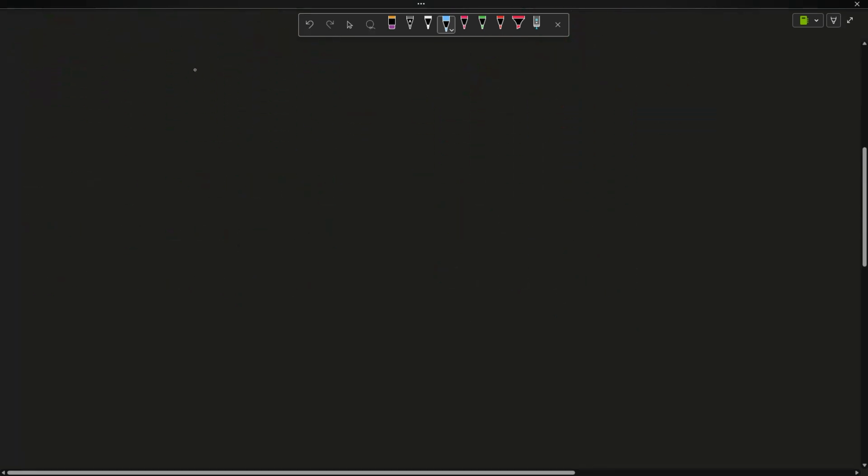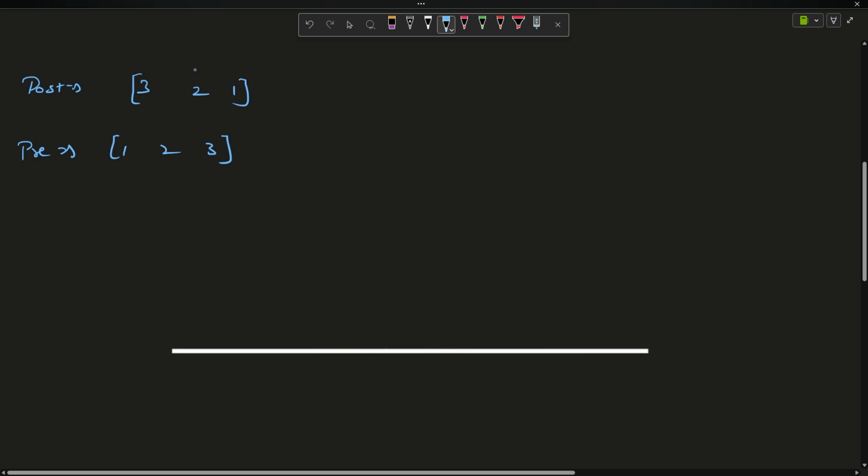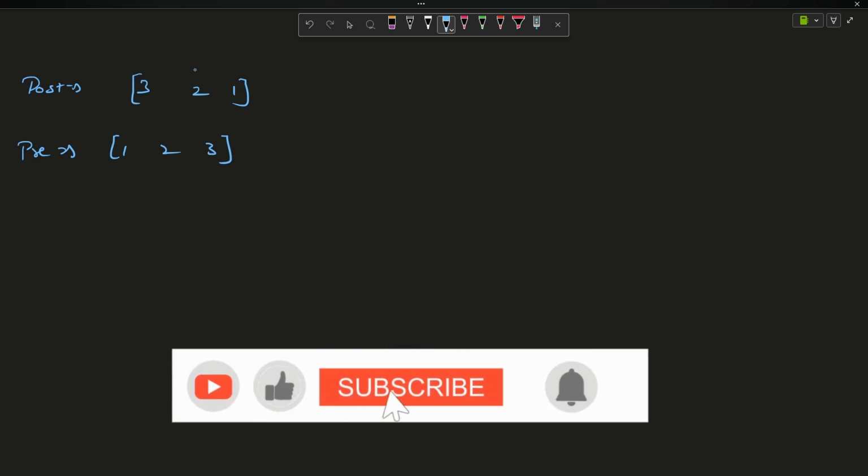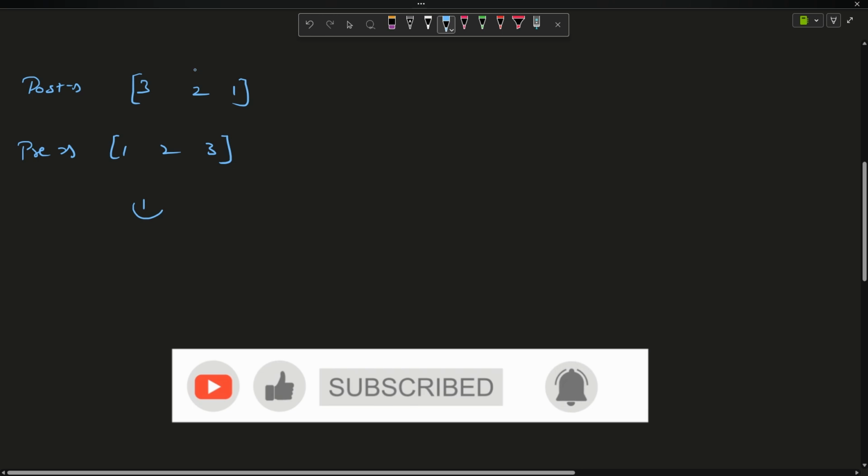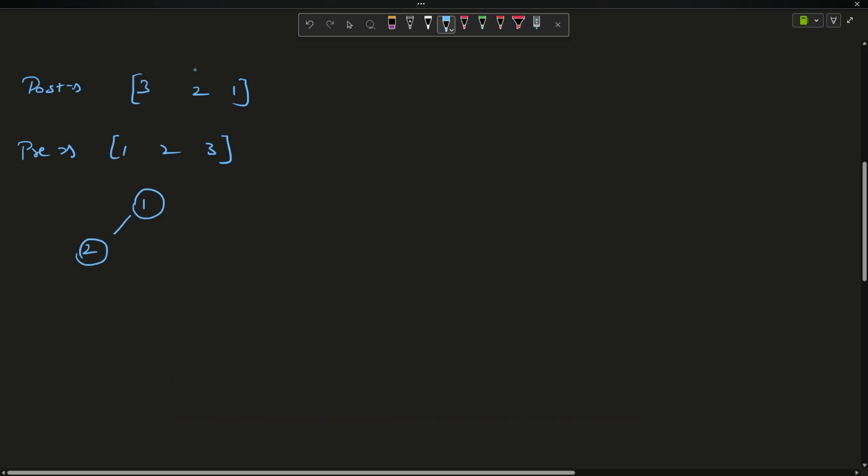Let us see how. For example, the post-order traversal is given to me as 3, 2, 1, and the pre-order traversal is given to me as 1, 2, 3. Now I can make different types of trees which will give me the same pre-order and post-order which I require. For example, 1 connected to 2 connected to 3. If you see the pre-order traversal, it is 1, 2, 3, and the post-order traversal is 3, 2, 1, right?